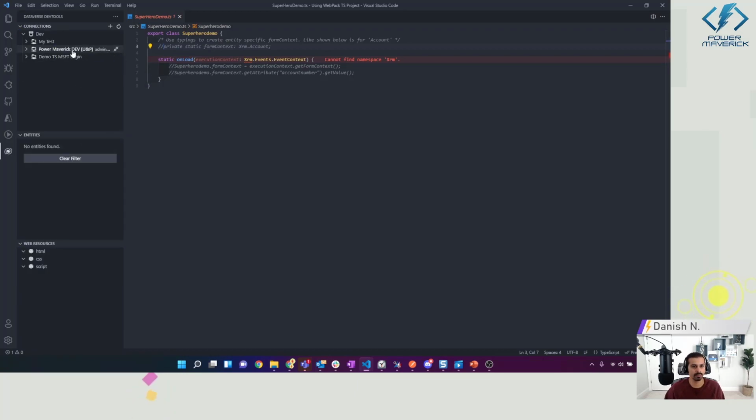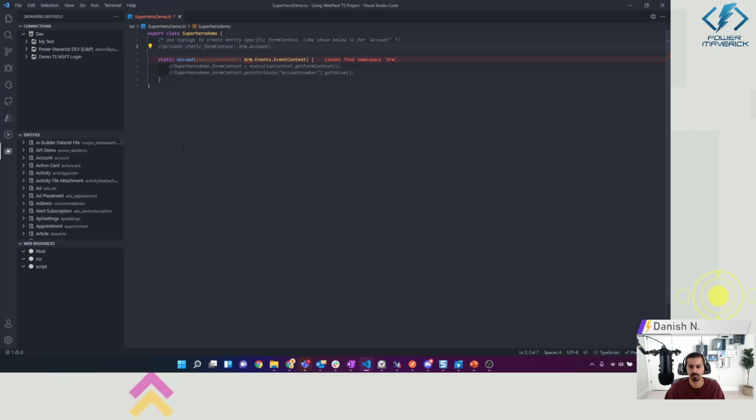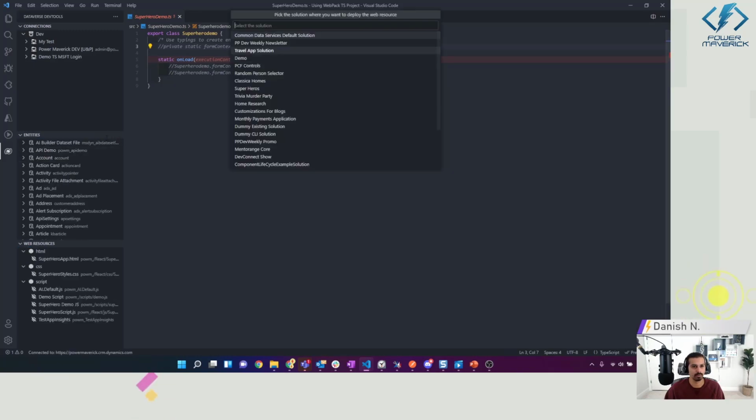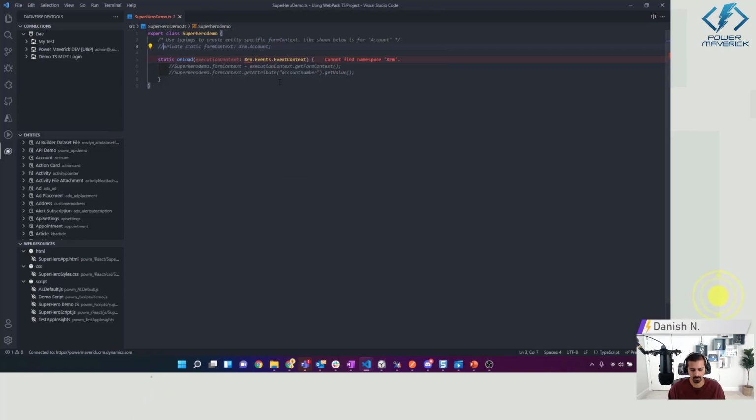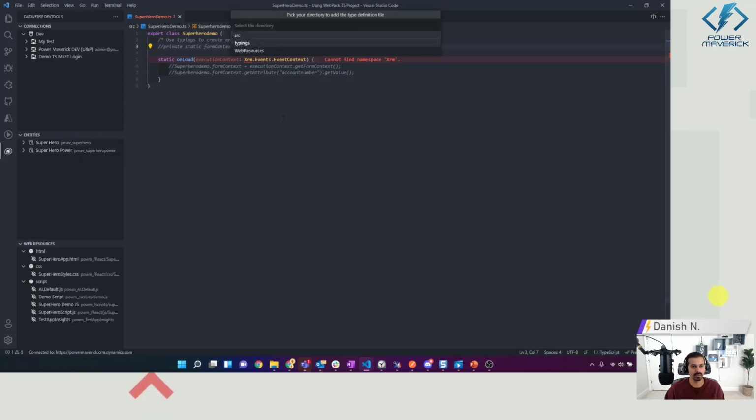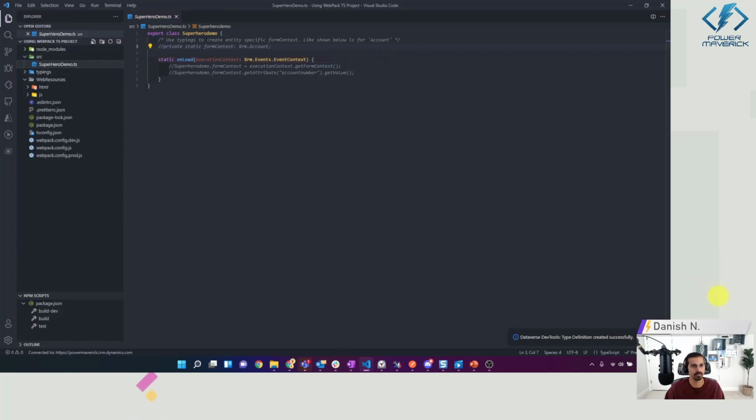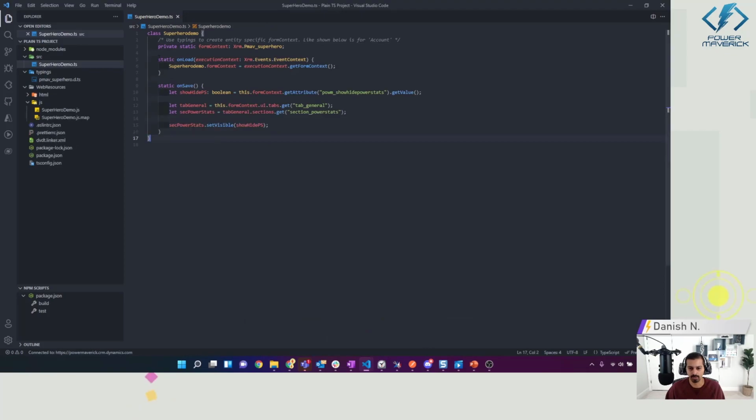Go to Dataverse DevTools, connect to this instance, and then filter and generate the typings in the typings folder. Typings exist, and now if I use the same thing, right? Same thing over again, and I'll just copy the code from the previous one, so we save some time.